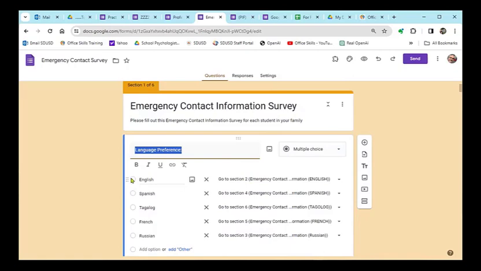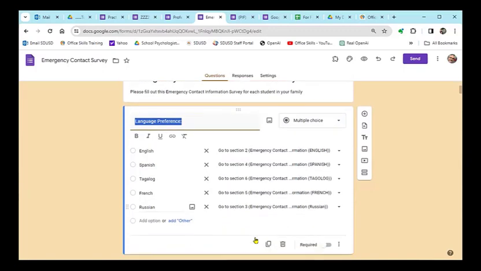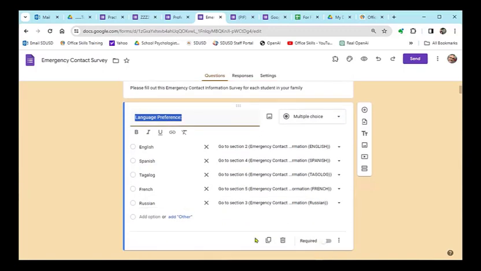So if a respondent selects English, it's going to send them to section 2. Why? Because that's the English one. If somebody selects Spanish, it's going to go to section 4 because that's where Spanish is. Tagalog, section 6, French 5, and Russian 3. Well, that's pretty cool. So how is it we were able to do that?